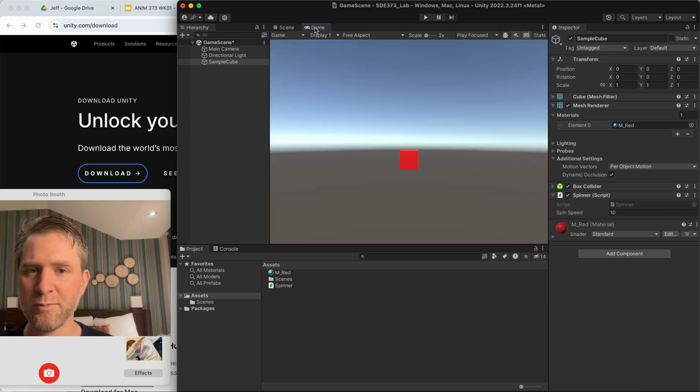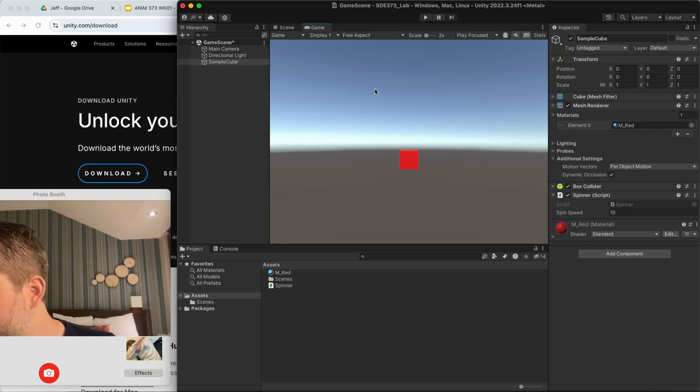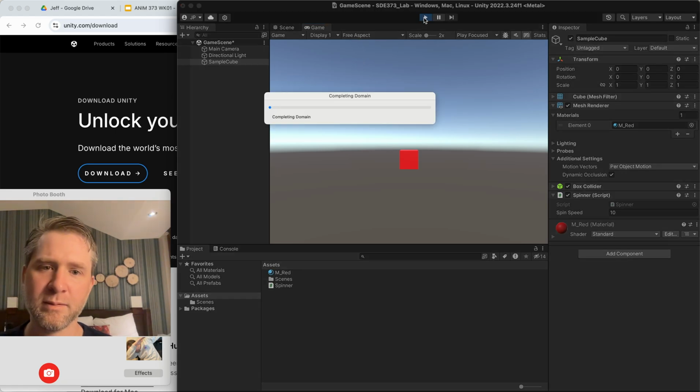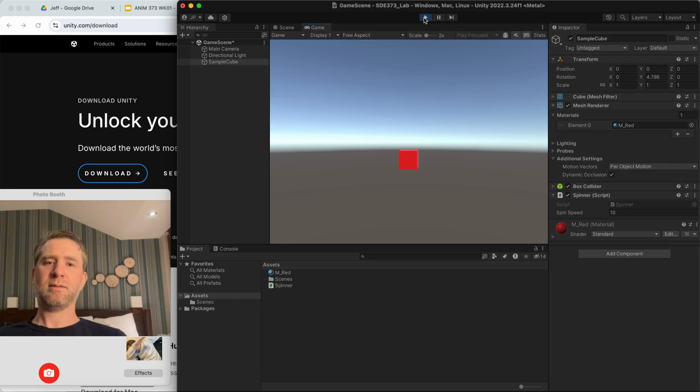If I go to my game view, I can see it. So if I press play, I can see it spinning. Do you see it spinning? I do. And if I were to make it faster, let's do 180. It's spinning faster.